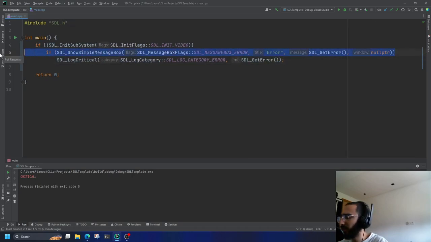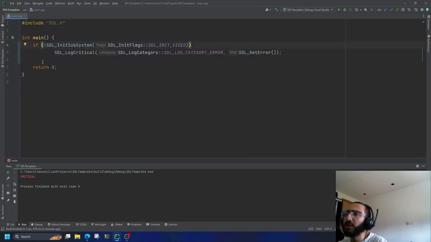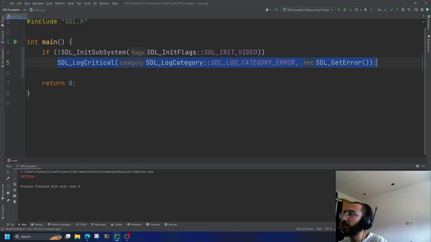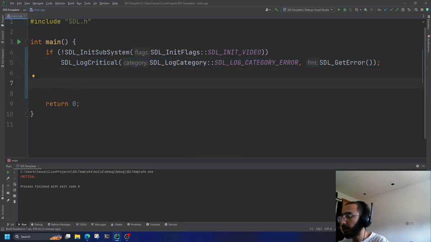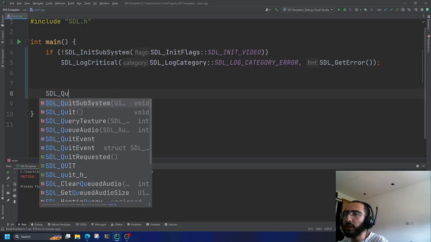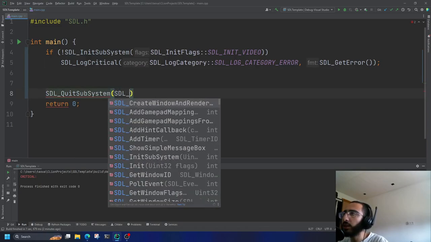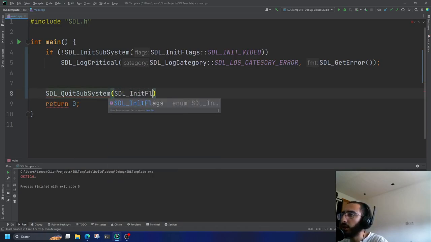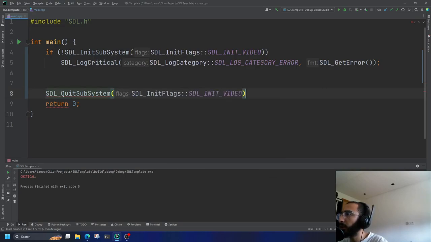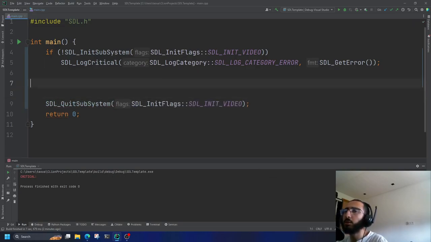So that's fine, I guess. Let's just remove this, okay? But I'm just telling you that you can actually show a simple message box if you want to. Anyways, in fact, we gotta get rid of this at the end of the video. But anyway, so this is pretty much how you initialize SDL. Of course, we have to quit SDL2 when we're done. And there you go. Or we could say quit subsystem and we could tell it the actual flags that we want to quit from, SDL init video. And there you go. Pretty cool.